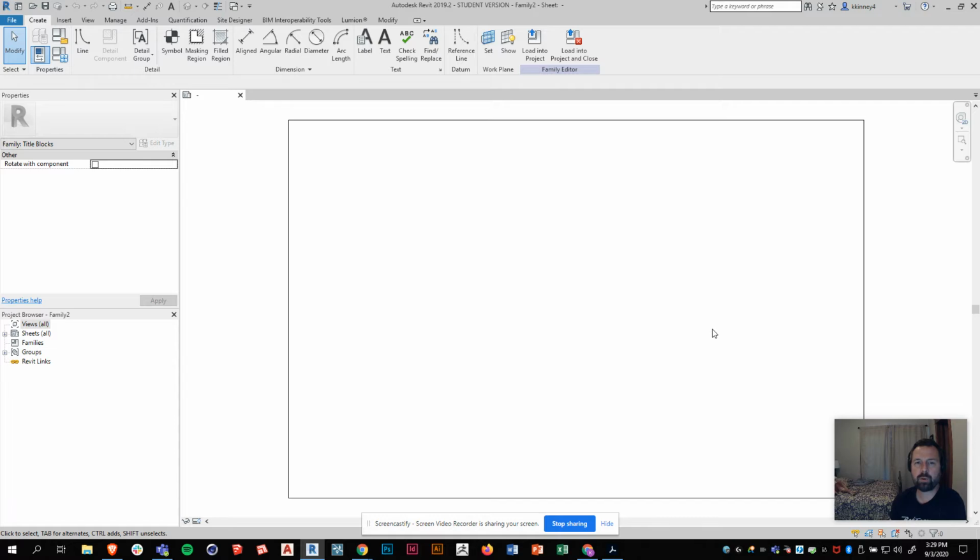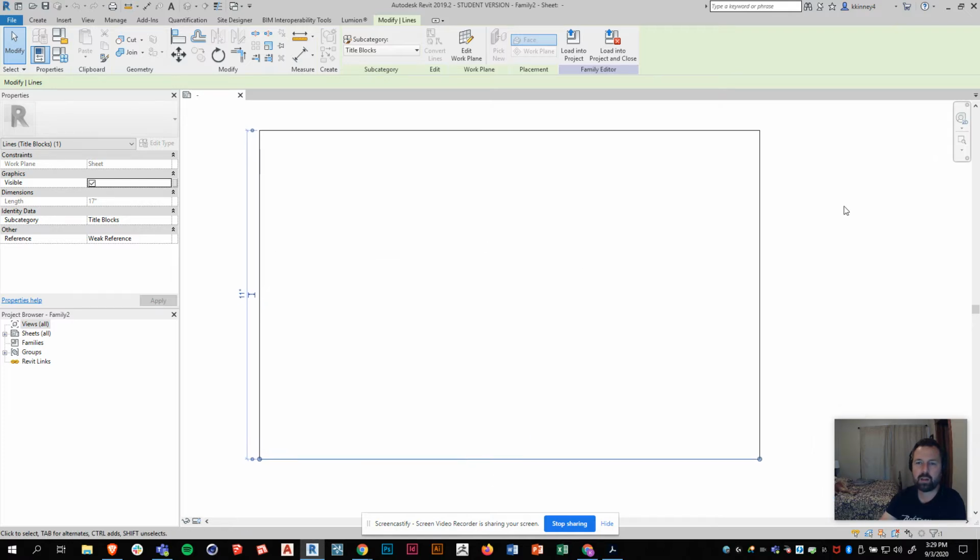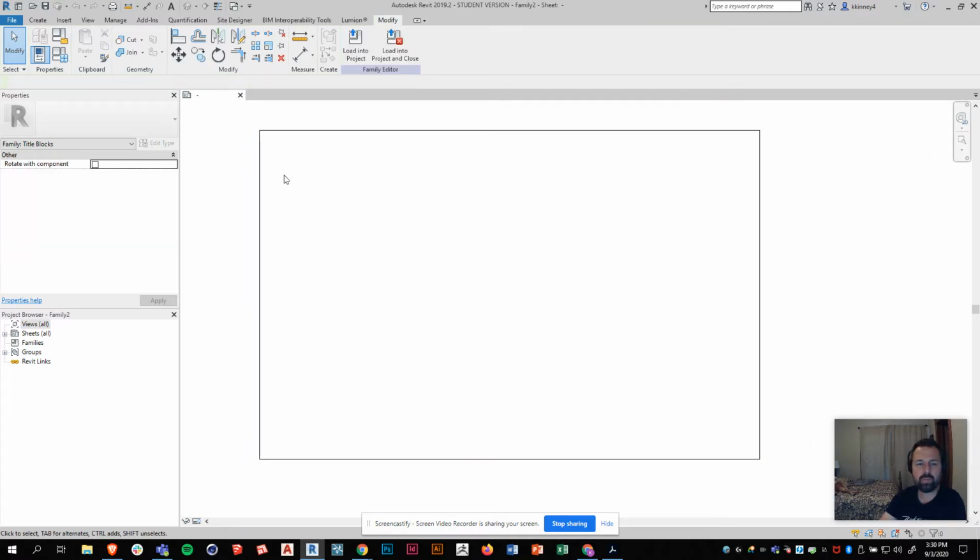Right away we're seeing the limits of our title block page, and that's made by these four lines. This one up here, this one over here, and this one down here. So what we need to do now is make our title block within here.